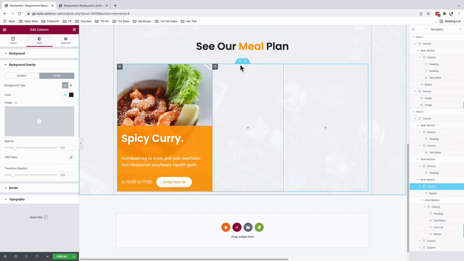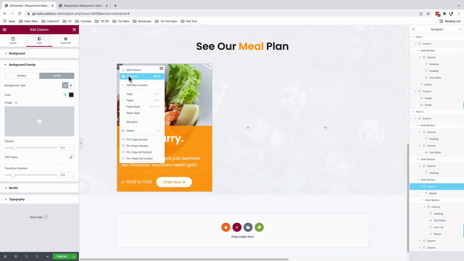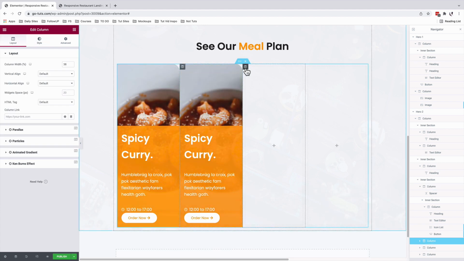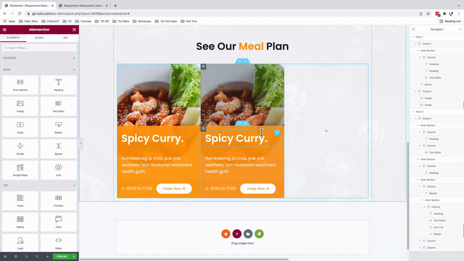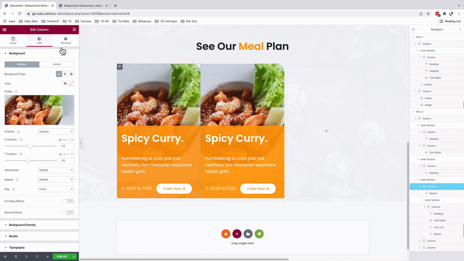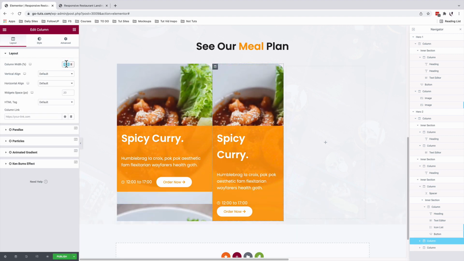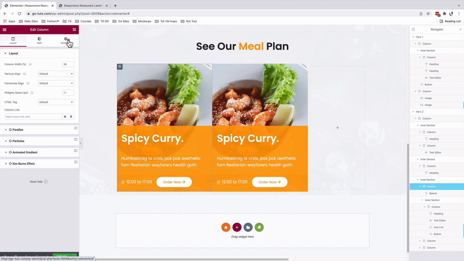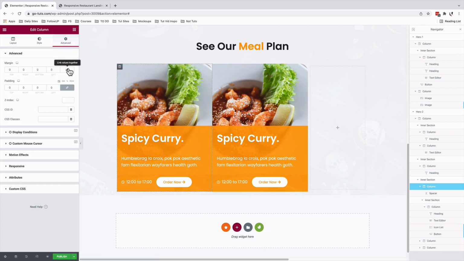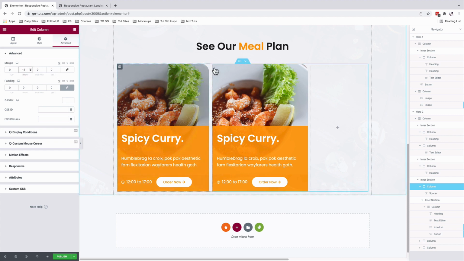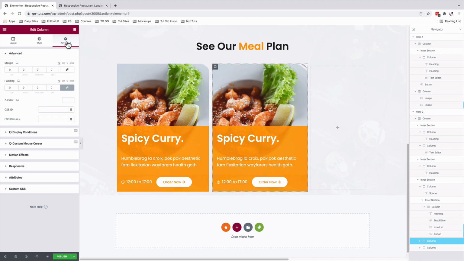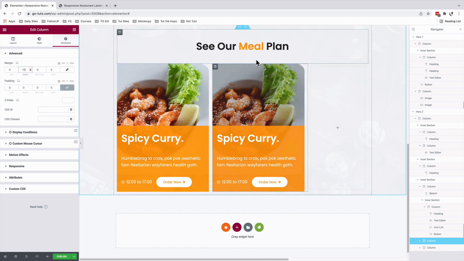What we're going to do now is duplicate this column, delete this other column, and make sure that this column is still 38%, second column 38% as well. We'll select the first column, under Advanced, unlink the margin values. On the right hand side, we are going to give it 15 pixels. And on the second column, under Advanced, we'll unlink the margins, and on the right hand side, we'll also give it 15 pixels, just to add this extra space of white.